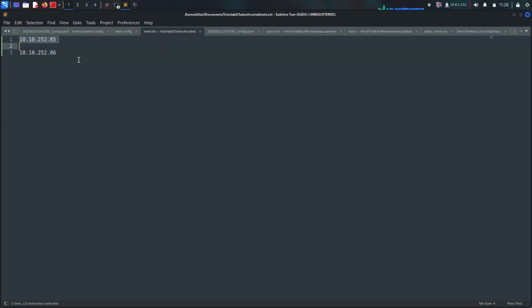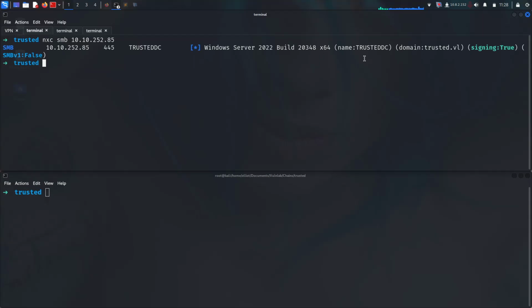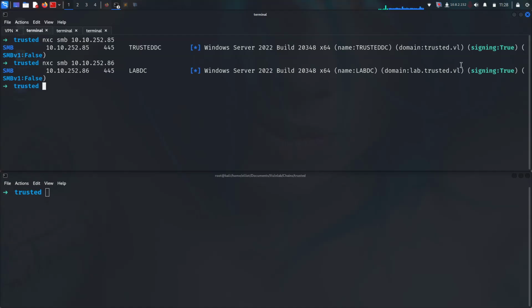We have two IP addresses, so we have to understand which one is the DC and which one is the parent domain. I'm going to say netexec smb. Let's start with the .5 and look for info about the host. It's calling itself trusted DC, so it looks like this is the DC, and it gives the domain name trusted.vulnlab. Let's do the same thing for the .6 one. It's calling itself lab.trusted.vulnlab, and the other one's calling itself lab DC. So this one is the lab DC, right? And then we can jump to the trusted DC.